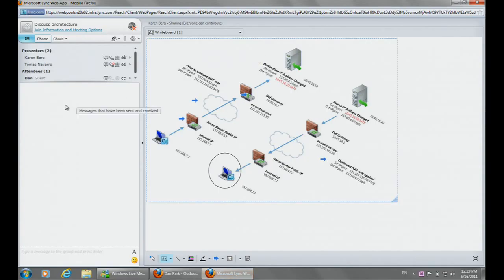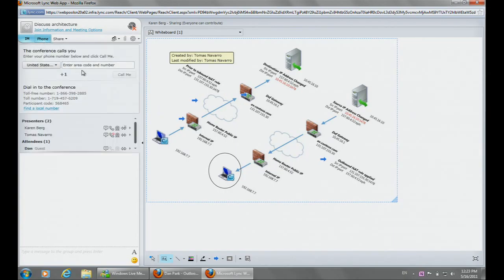This is Silverlight based, like I said. And then to join the audio, I can do a dial out, and we have a phone here, so I'll just dial out right now.